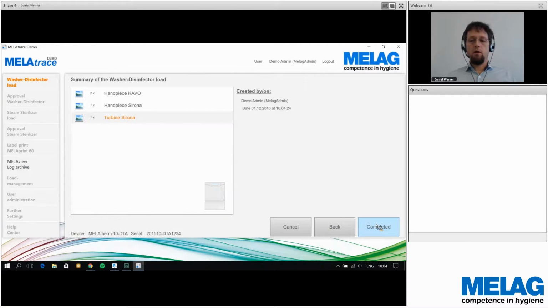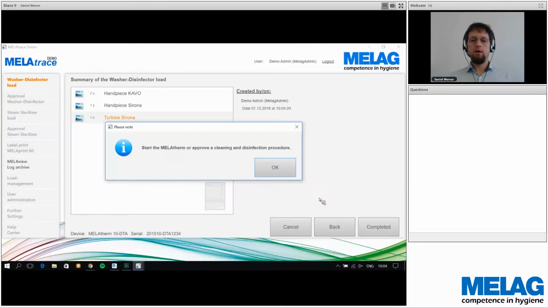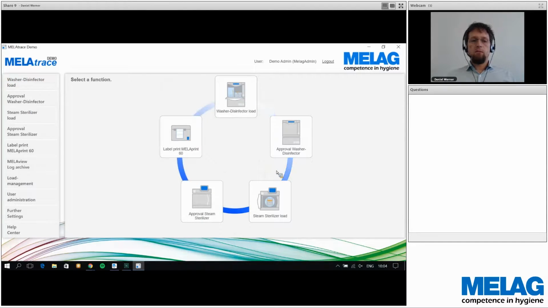So I click the button completed in the right corner, and I have to start the MELAtherm now. I start the MELAtherm via the display, not here via the computer, and the other part of the MELAtrace software is MELAview, and MELAview holds the connection to the washer and gathers the logs. And when the log is successful, then the log will be handed over to the MELAtrace, and then I can give the approval to that log, to that washer process. So the washer is now ready.